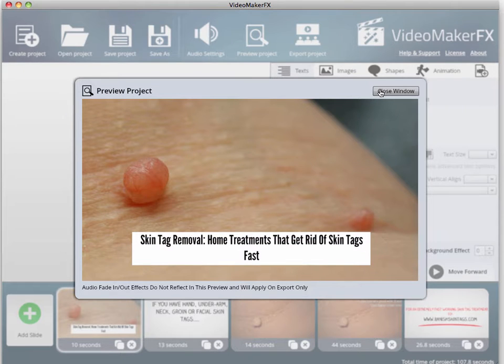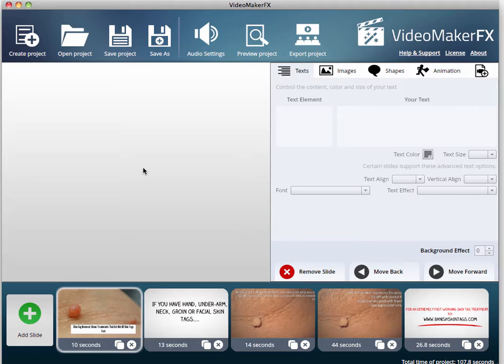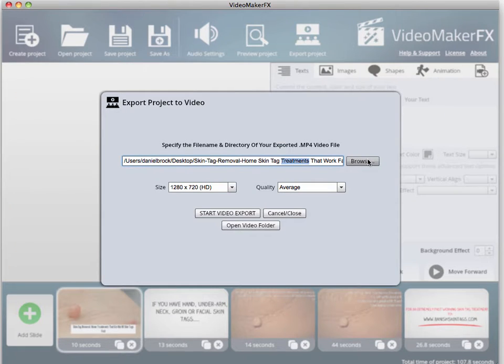In this video I'm going to reveal powerful home treatments that you can use fast. So that's the project at this point. Now you can export this and create the actual video file. So just click export project and select wherever you want to save it to. You can do your desktop, or if you created a special folder for the niche, save it there.